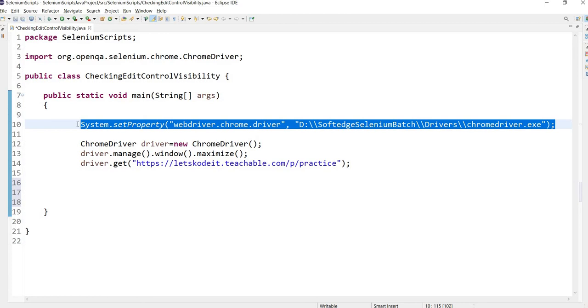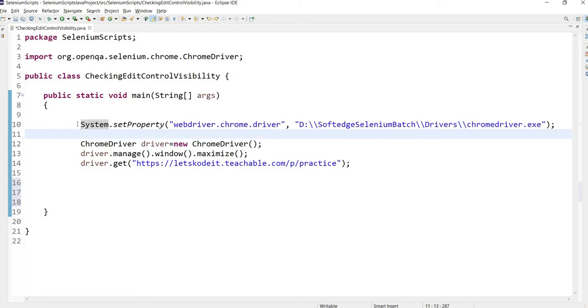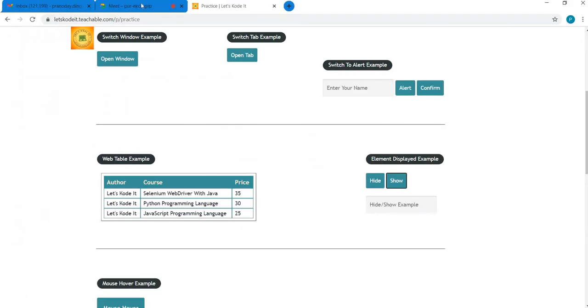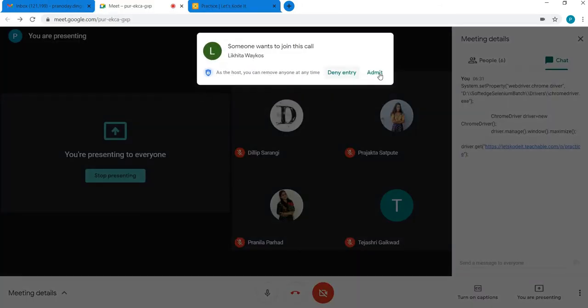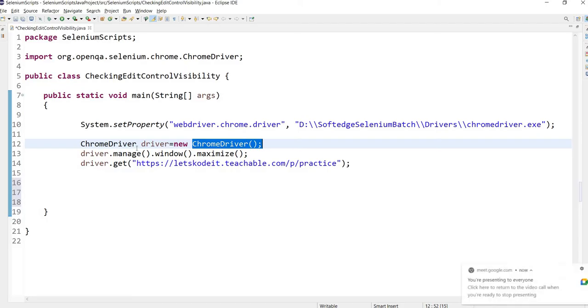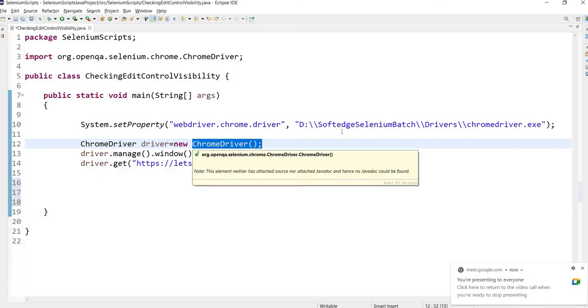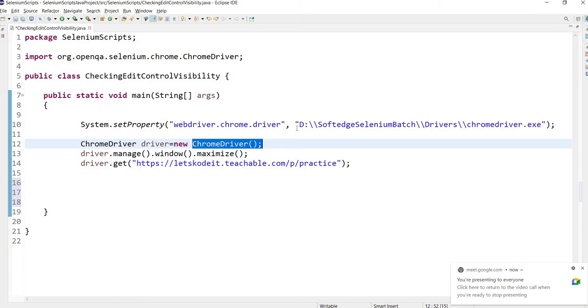Here we have set the path of our driver exe. ChromeDriver is a class implemented in the Selenium libraries. So here we are creating an object of the ChromeDriver class. This constructor is a parameterless constructor which has been implemented inside the library. So this constructor will start the driver exe.